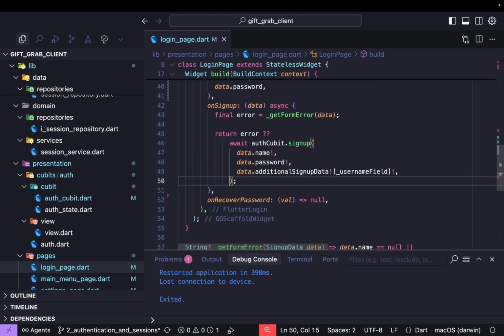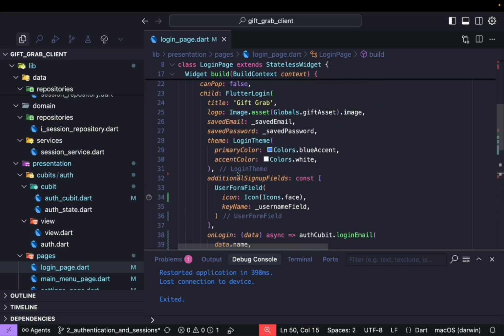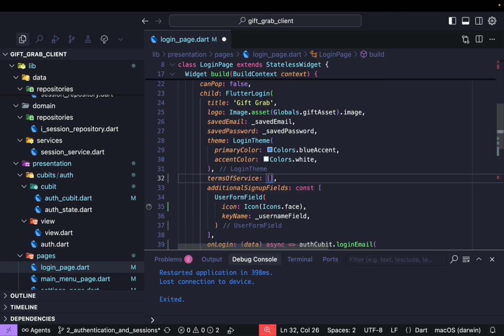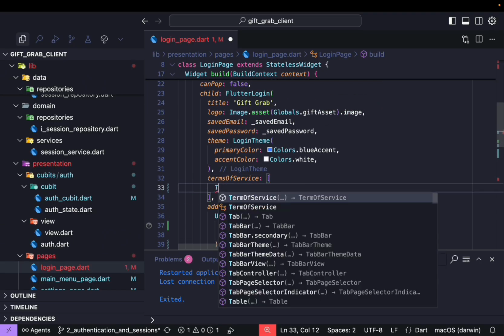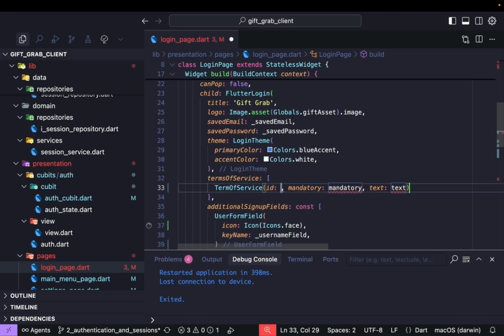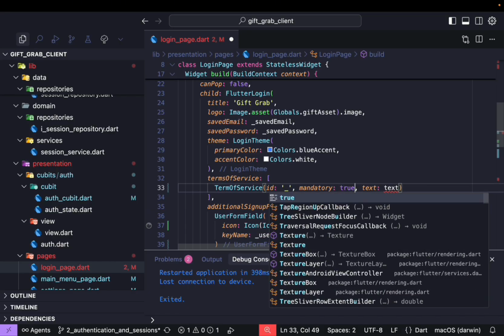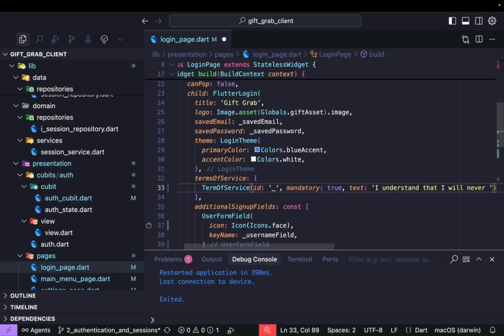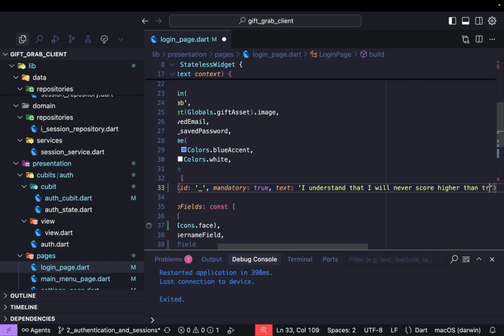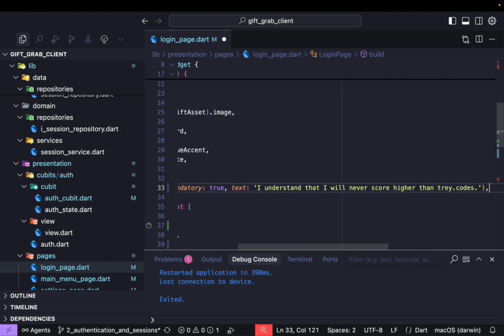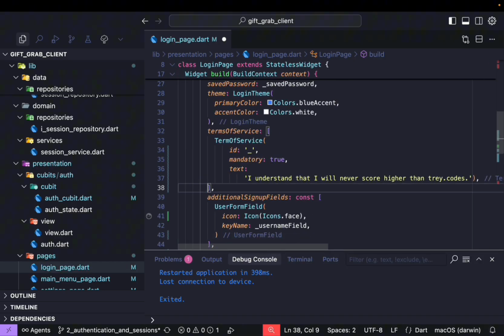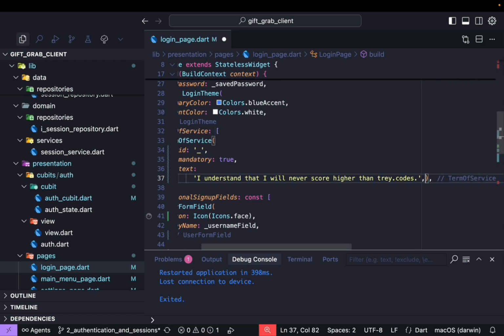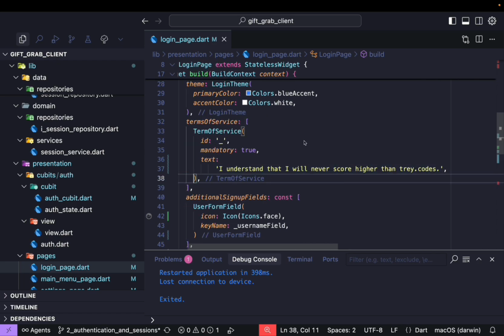And then there's one more little tidbit that you can do with the Flutter login widget, and that's create a terms of service. So I'll open this, and we can create our own terms of service, give it an ID, make it mandatory, and this one will just say, I understand that I will never score higher than Trey codes. And since it's mandatory, you can't even play the game until you admit this one fact. So I'll just keep this in here.